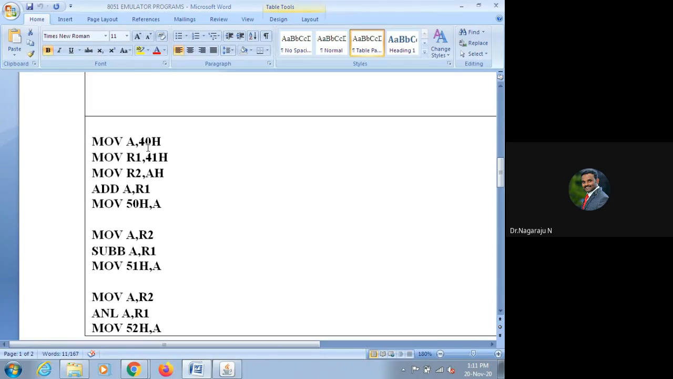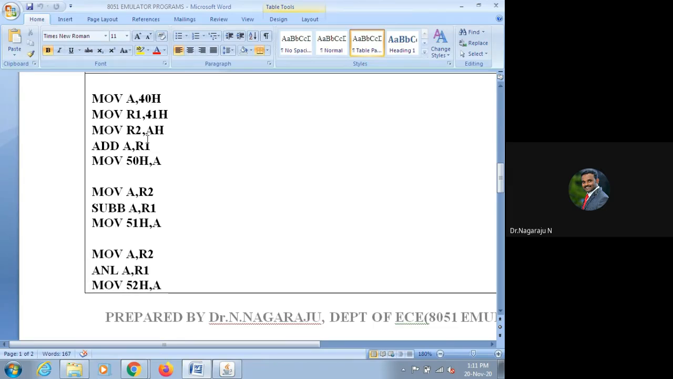For that purpose, I'm going to use here MOV A, 40h. So internal data register 40h. Whatever the content which is present in 40h is loaded into accumulator. And this is the first data. And MOV R1, 41, that is the second data, is loaded into R1. For simplification purpose, I'm going to move the accumulator content into R2 register. Here ADD A, R1 is the first operation. ADD A, R1 indicates whatever the content present in R1 is added with accumulator A, and the result will be stored in accumulator A, right?